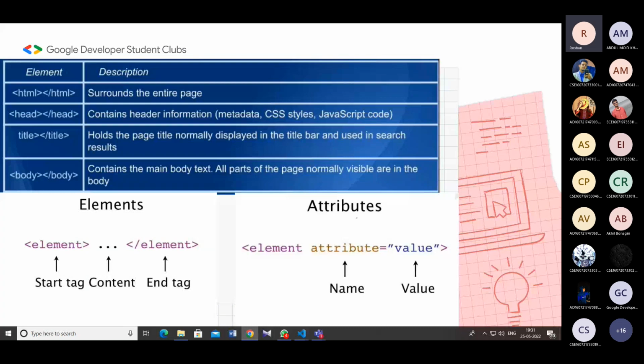In the title, we give the title which is going to be displayed on the top of the tab. And in the body, we specify the content and the structure of the web page.